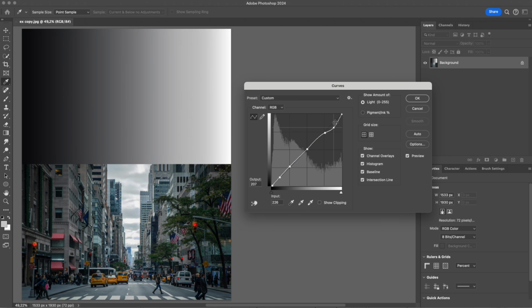The goal of the 7-point method is not simply to add more points, but to divide the tonal range into smaller control areas, making our adjustments more precise and easier to control. Now, let's apply this method to a few real-world examples.